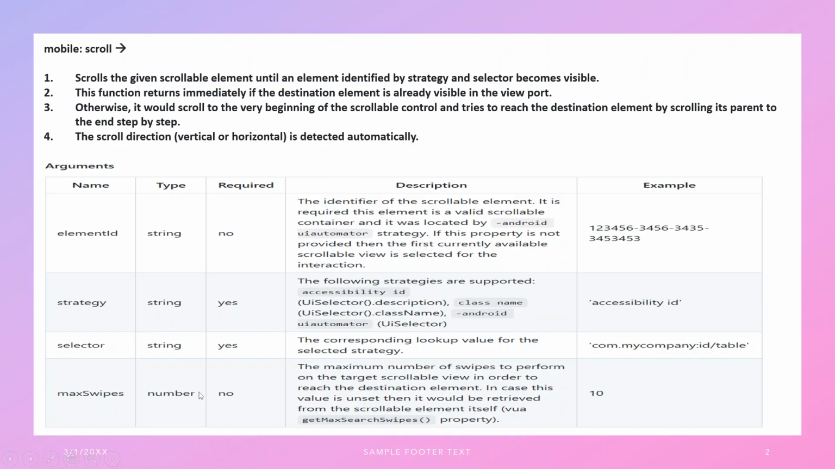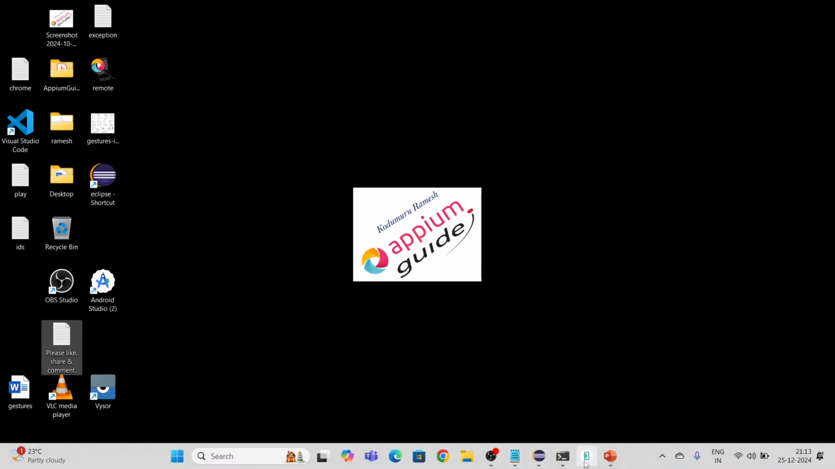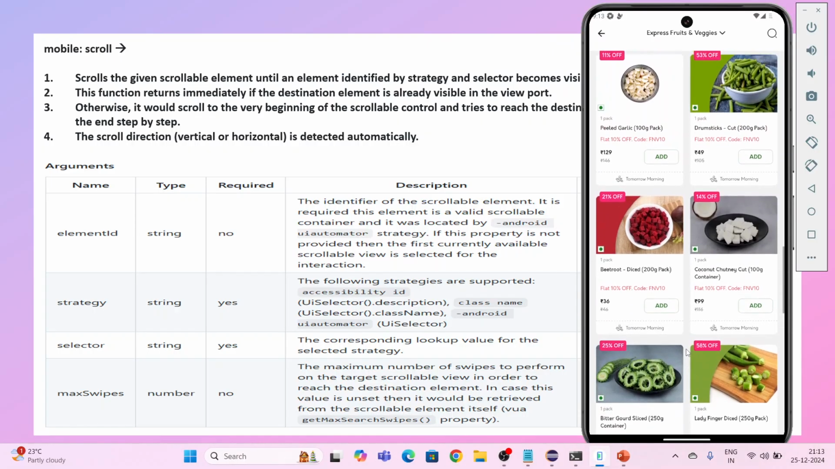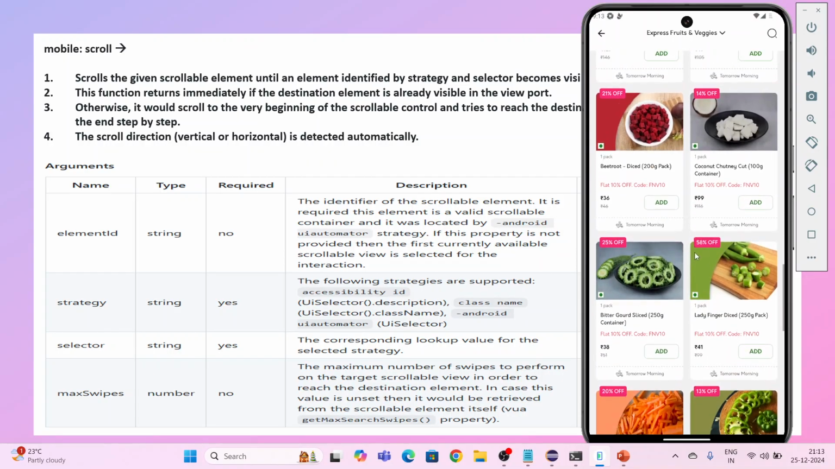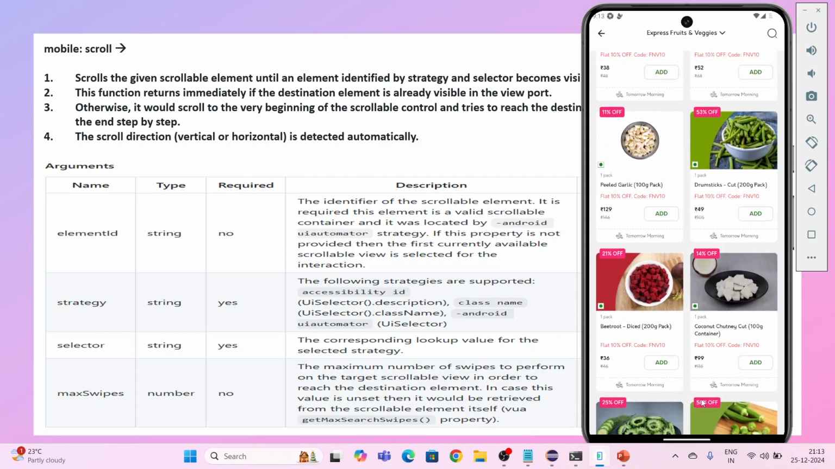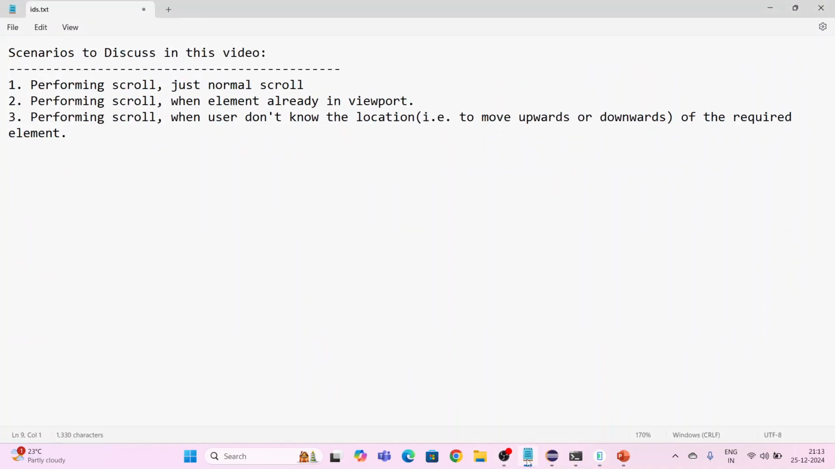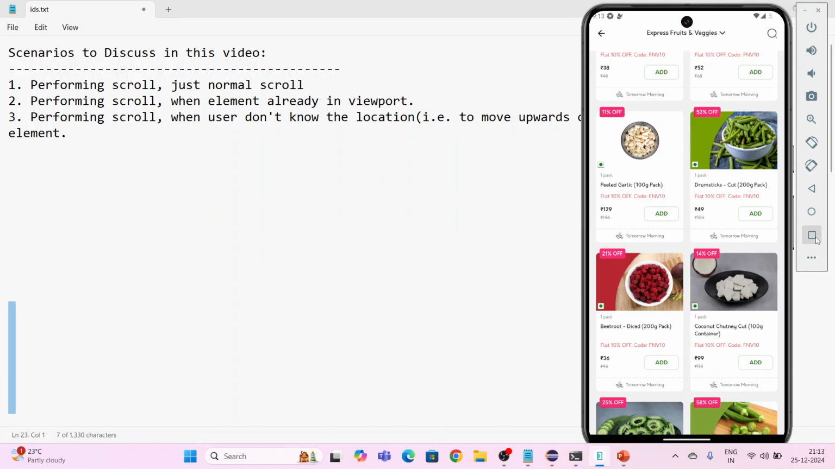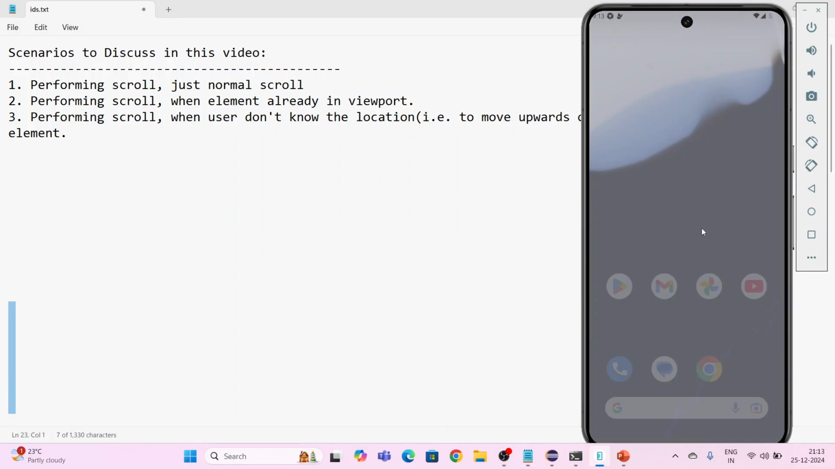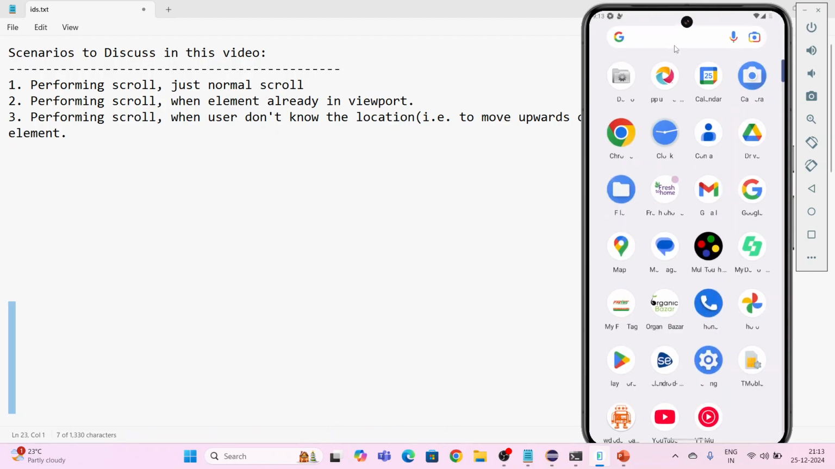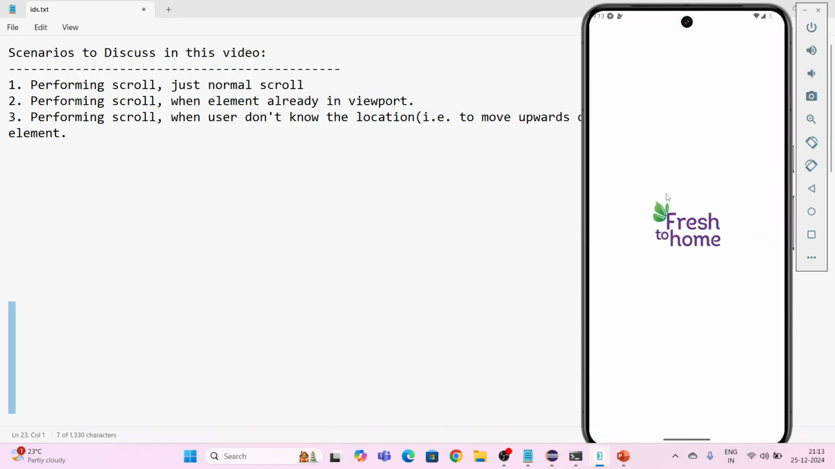Now coming back to our mobile, we'll perform a scroll on this scrollable element here. The scenario we're going to automate here is to perform a scroll, just a normal scroll. We'll open the application. I'll close this application, and then I'll open it again. I'm using press to home, and I open this application.